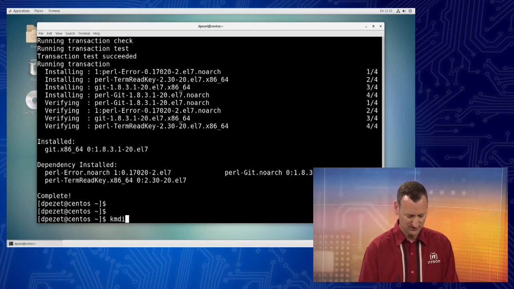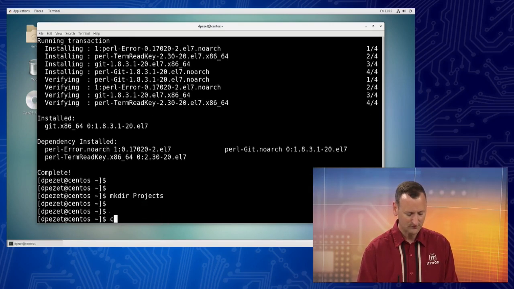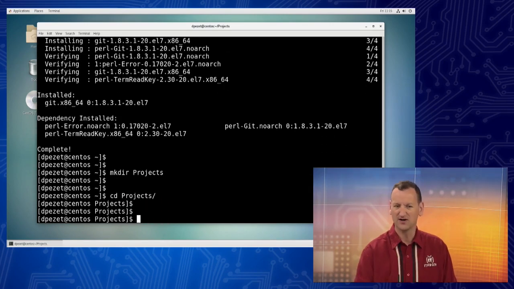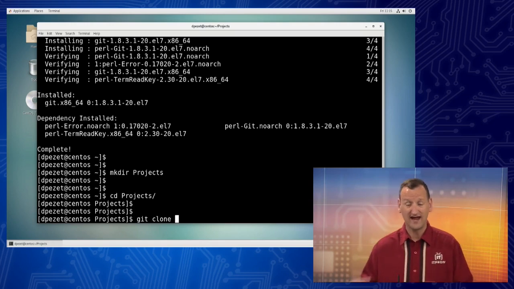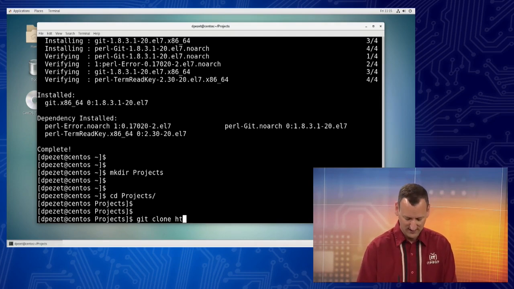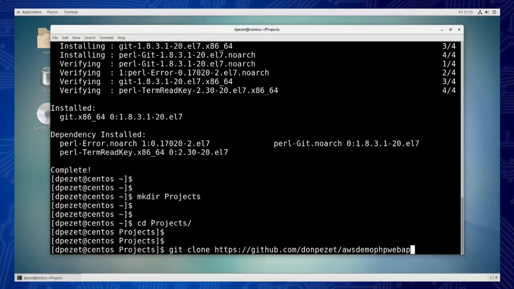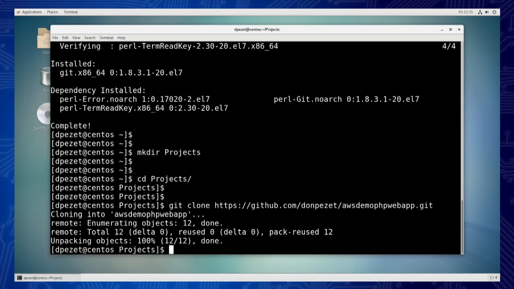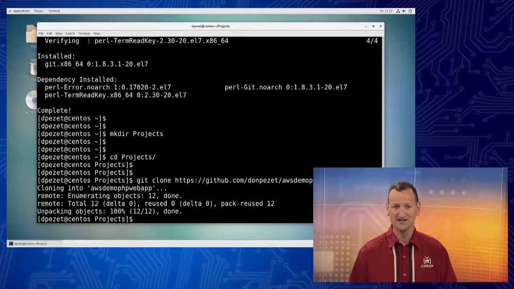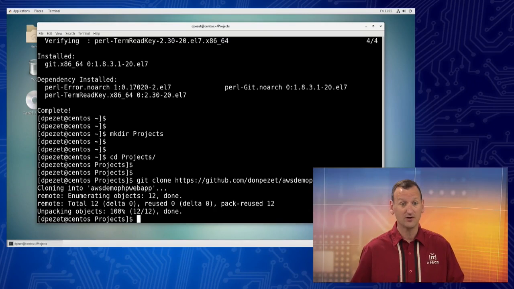So what I'm going to do is make a directory called projects, and let me just change into that. This is going to be the folder where I store the projects that I'm working on. And I'm going to use that git command. I'm going to say git clone, and then I'm going to specify a location where I can find the project I want to clone. Mine, I mentioned, is stored in GitHub. So I'm going to point to github.com/donpezet/ and this one's just called AWS demo PHP web app.git. All right. So I'm going to point to that address, and it's going to reach out. It's going to talk to the GitHub servers. It's going to find my project and then download all of the source code that's a part of that project.